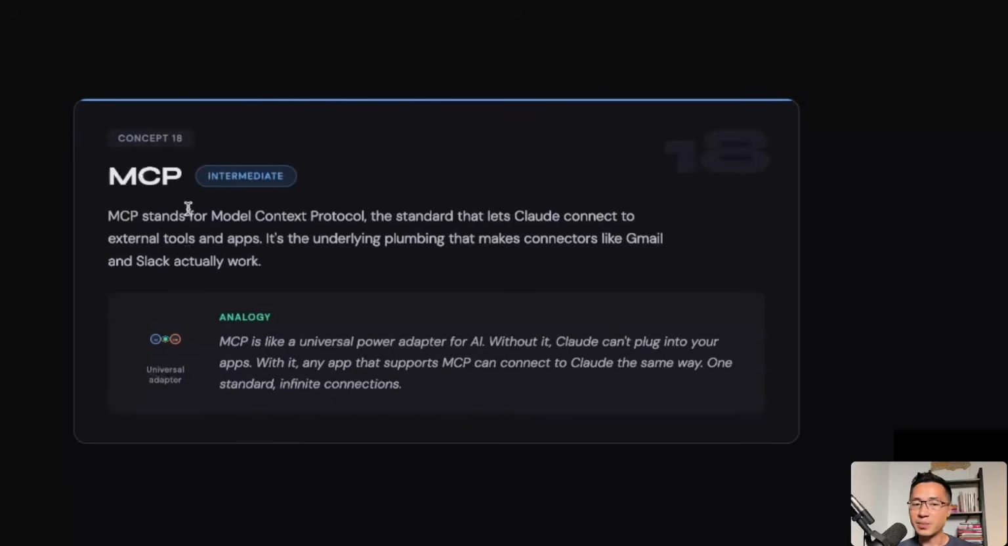Next one, we have MCP. So MCP stands for Model Context Protocol, which is the standard that lets Claude connect to external tools and apps. It is what makes connectors like Gmail or Slack or any other tools or apps you use actually work in Cowork. So MCP is like a universal power adapter for AI. Without it, Claude cannot plug into your apps. With it, any apps that support MCP can connect to Claude.